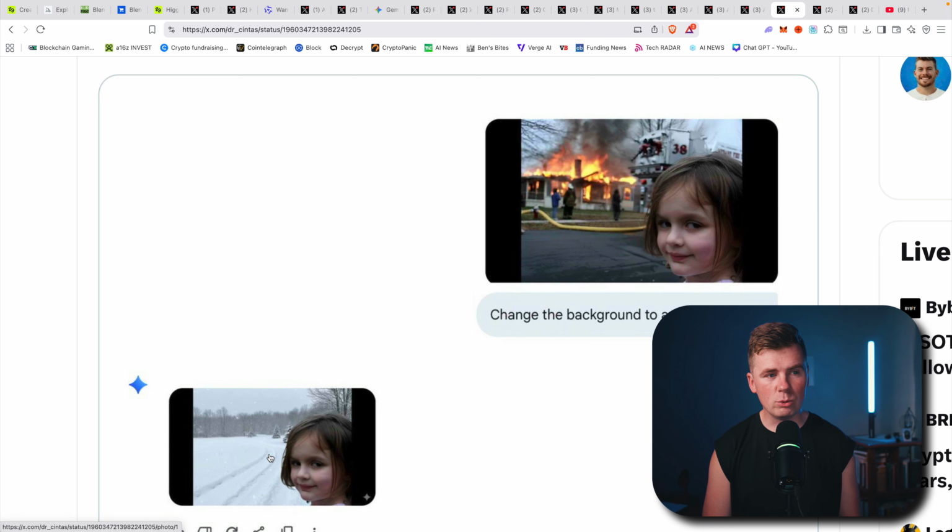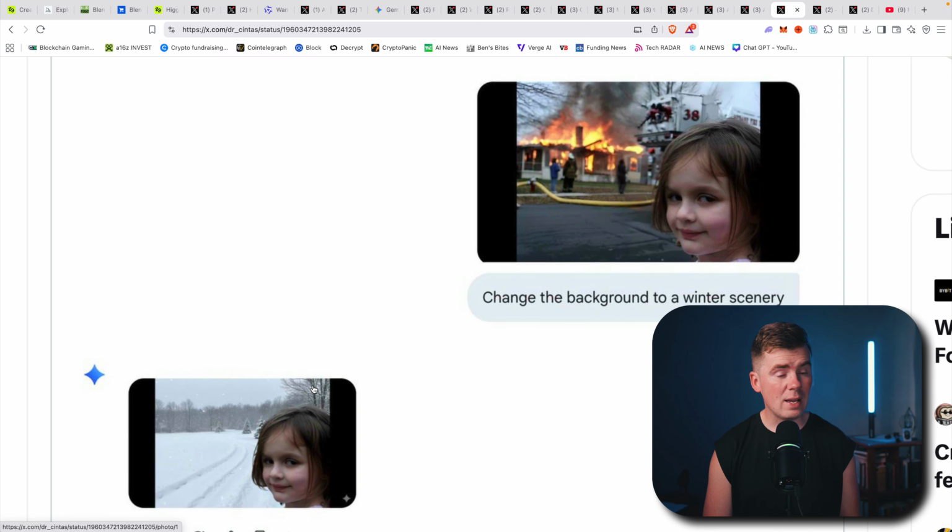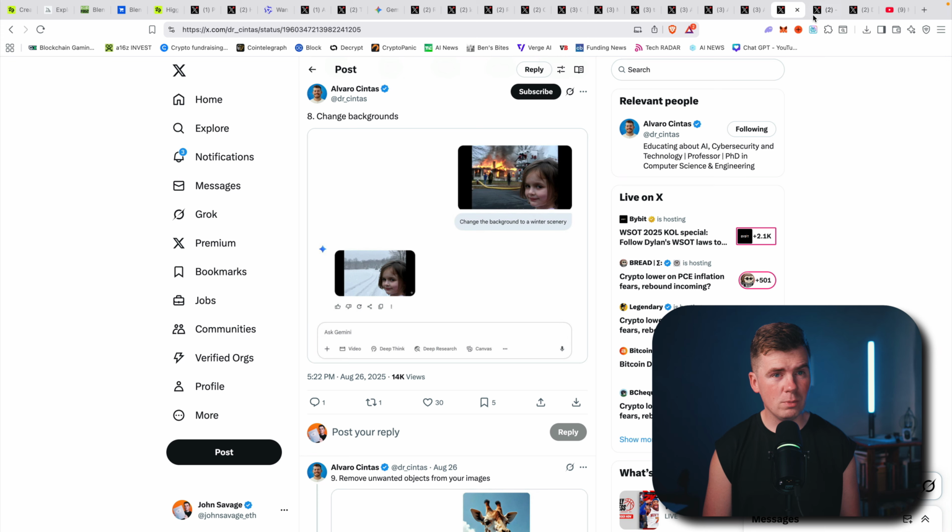Another tool is you can change the background, and this looks realistic. I know there are many tools that can change the background, but the backgrounds look really bad. And this looks actually awesome.